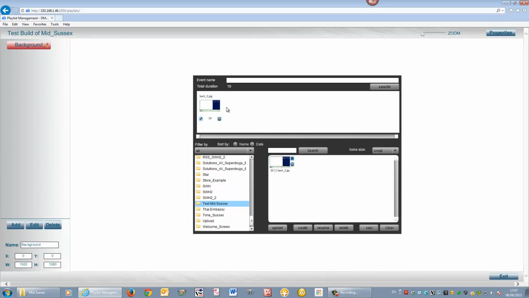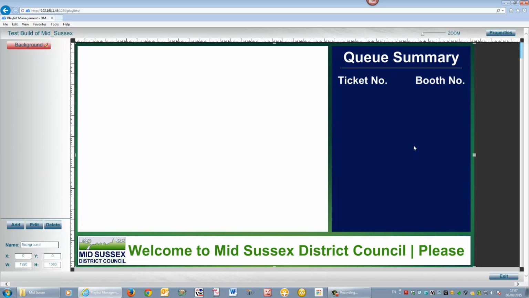There's nothing stopping us having different background images as well, and this is where the time factor comes in. So if we know the total duration of certain playlist zones is 60 seconds, we can have this background for 60 seconds and then flip it over and show a different background with different content in different positions. So let's keep it simple for now. So let's save this, and we can now see that we have our background here.